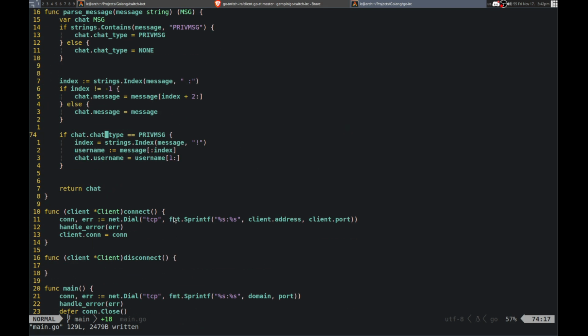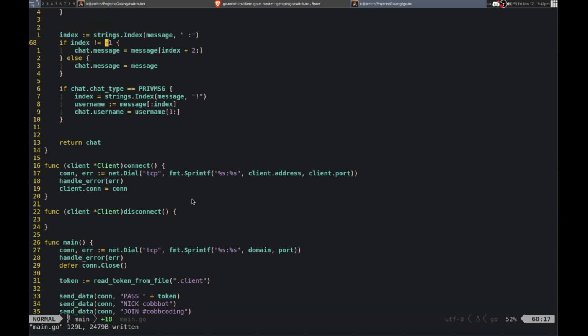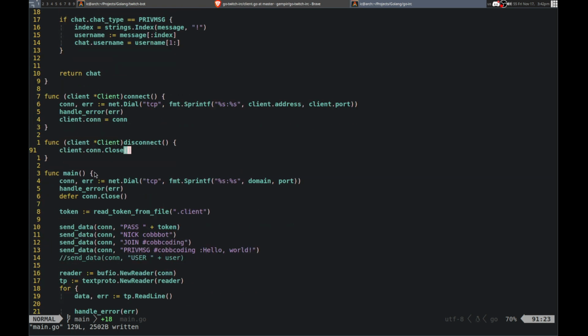Let's see, I use it somewhere. Yeah, net.Conn. So that is good. So we'll set it to that, and then we just want to do client.connection.close. Okay, so I think all that should work, and then we can use the client rather than this.